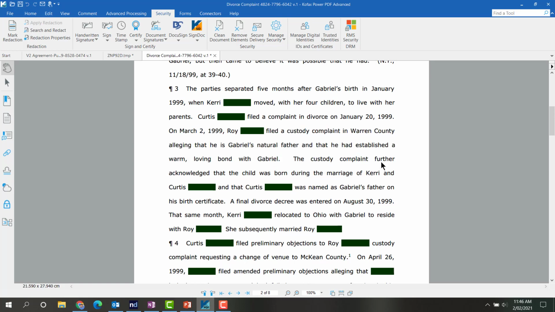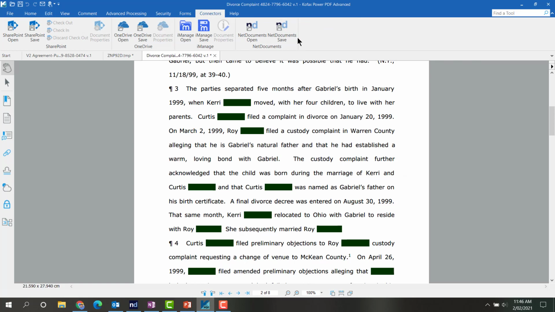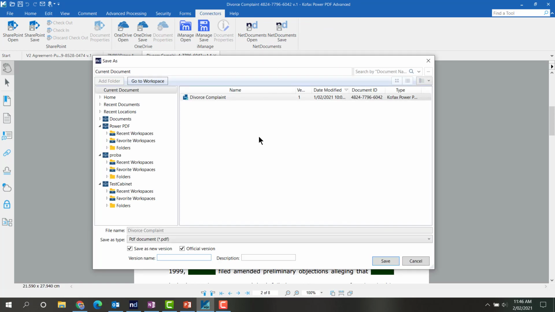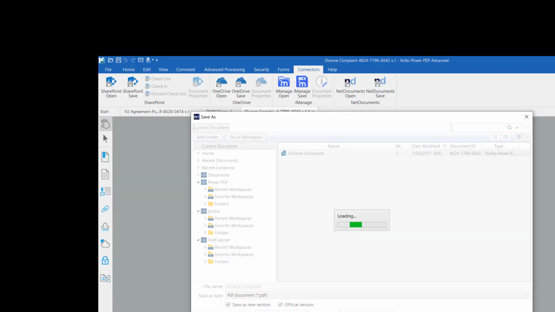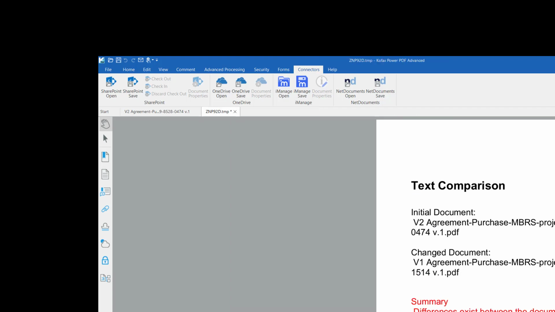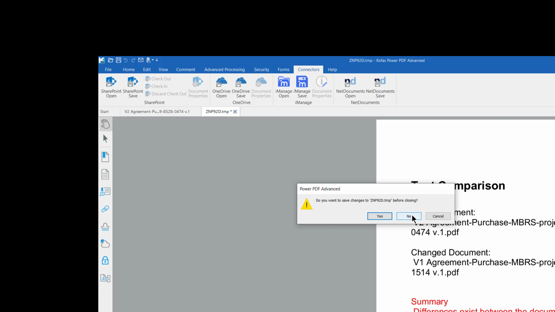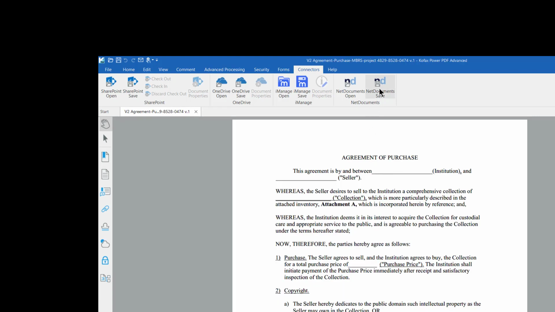And once I've done all of this, I would then be able to go back and either save a local file, but if I want to save back onto my NetDocuments, I will be able to go here and save it as a new version, give it a version name and any description, and save the document. So I was able to open a document from NetDocuments in the cloud, redact it, and save it straight into my DMS solution from the PDF application.